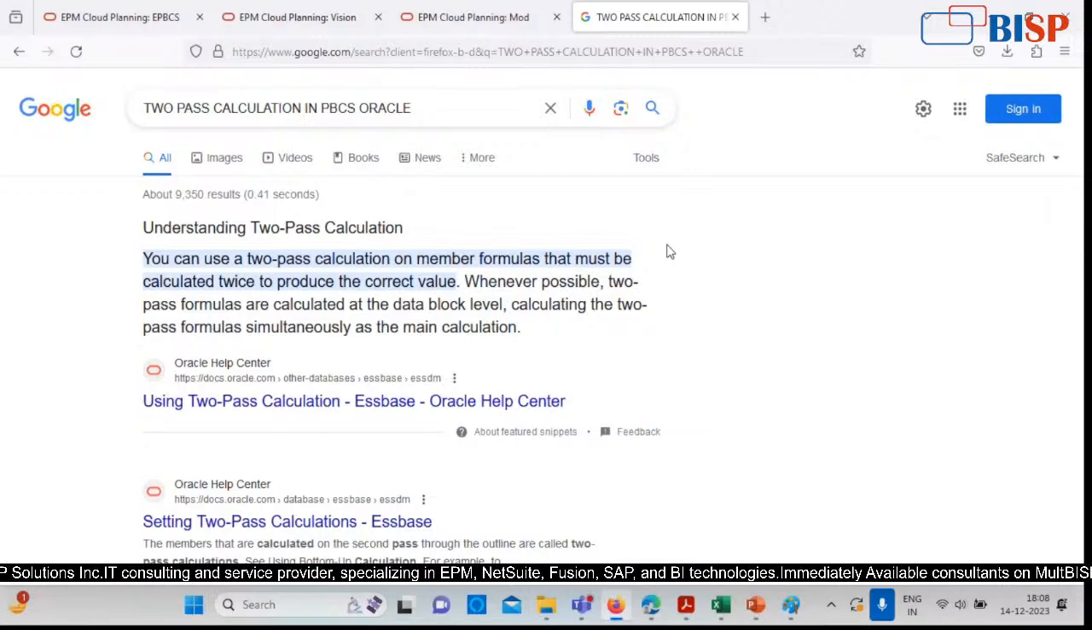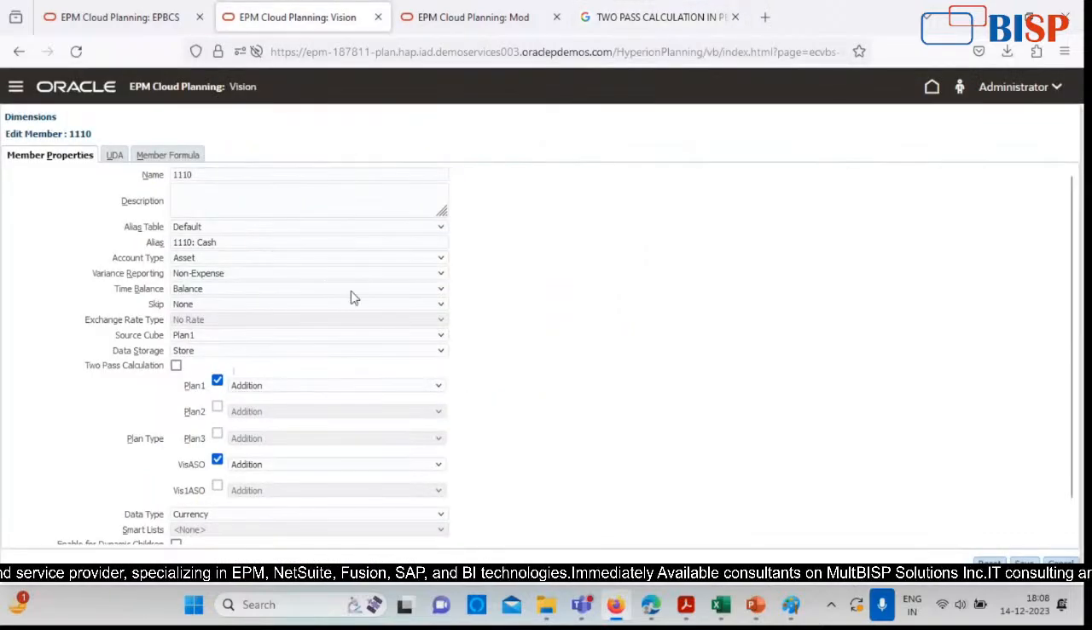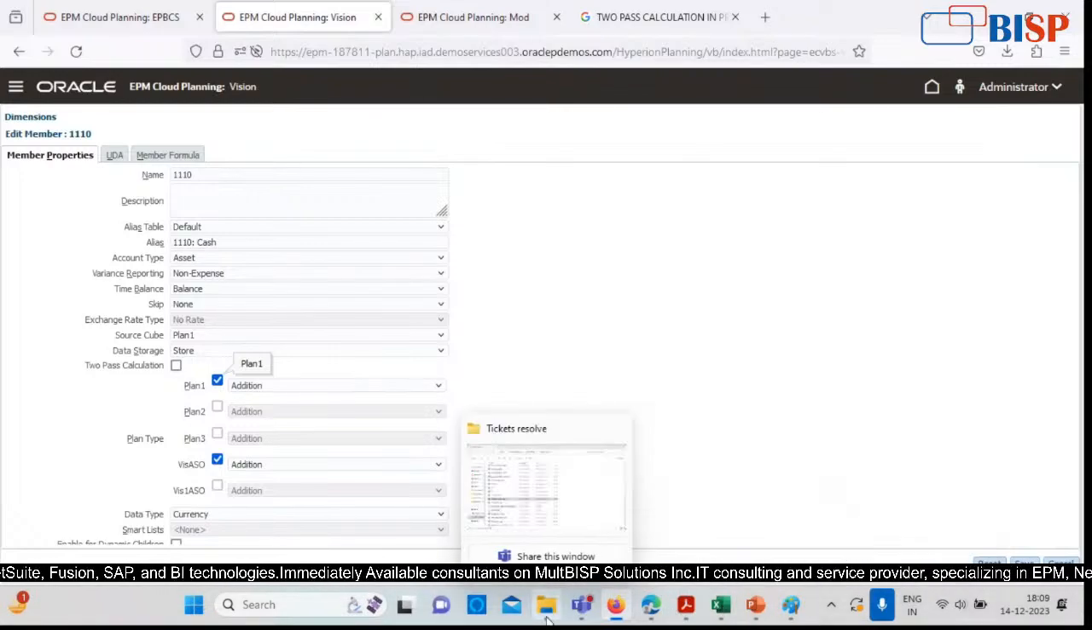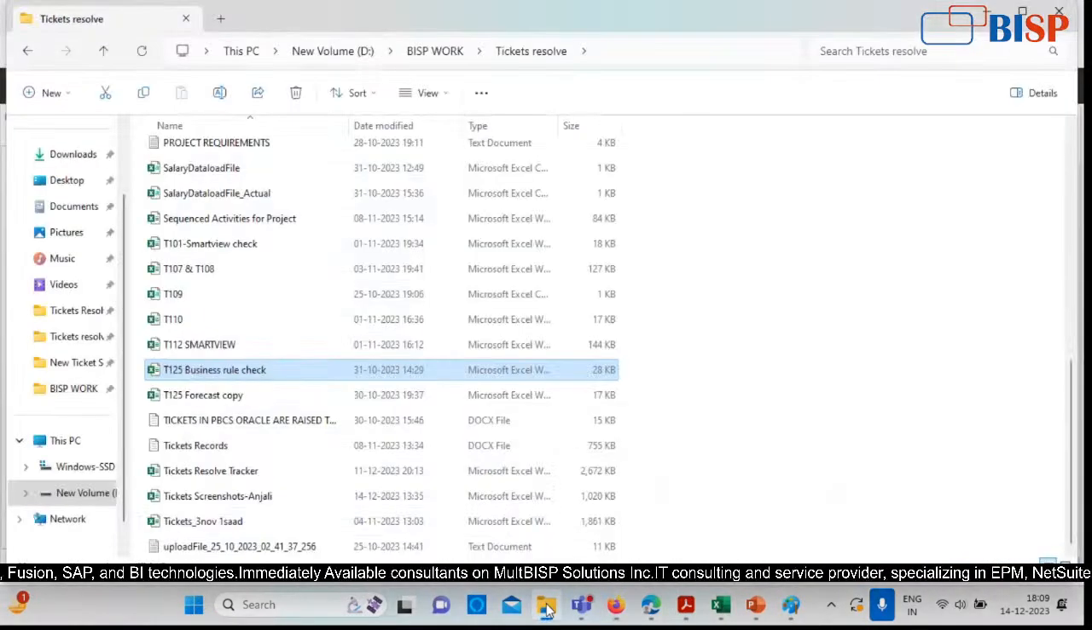Whenever possible, two-pass formulas are calculated at the data block level, calculating the two-pass formulas simultaneously with the main calculation. So here I found, when I initially tried to solve this ticket, I enabled this two-pass calculation from here. First, I checked without enabling this. At that time, let me show you my Excel file in which I have tested this.